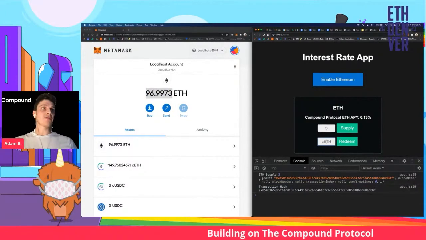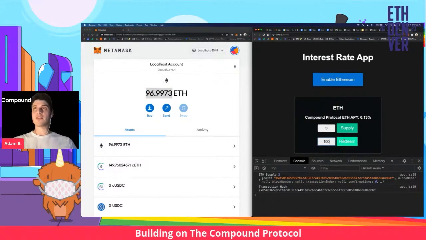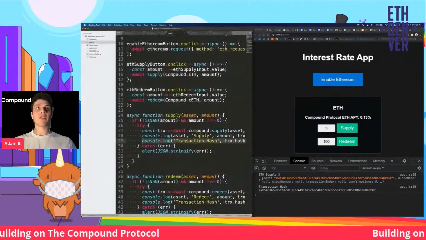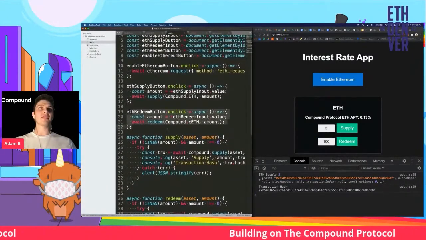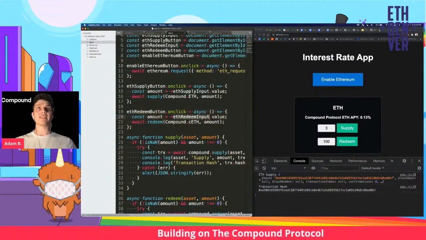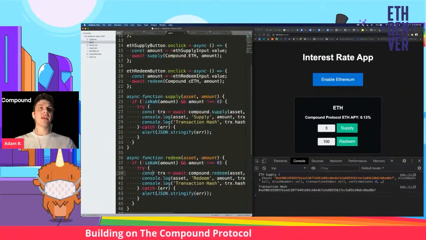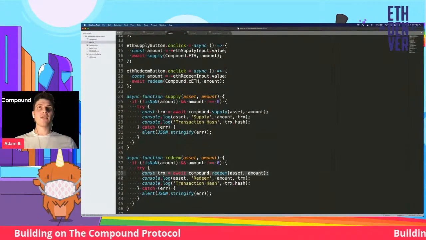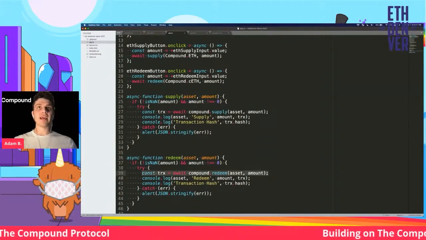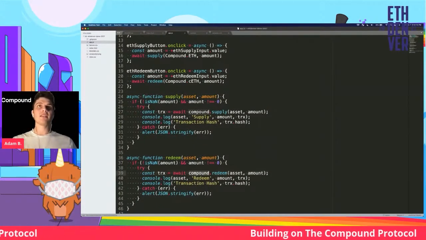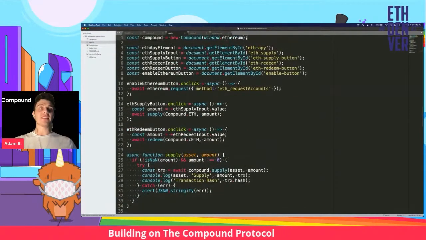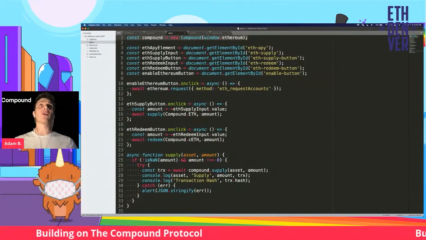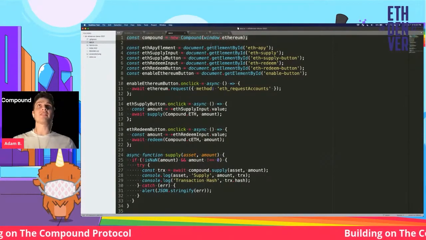So I have 149. So I'm going to do 100, and I'm going to click this redeem button. So we're running pretty much the same sort of function that we saw earlier. There's a button that we click, and it takes that value from the text box. And we run this one-liner for Compound.js to redeem the asset. This is an initialized instance of the SDK. We did that at the very top here by calling the SDK constructor. I left that part out.